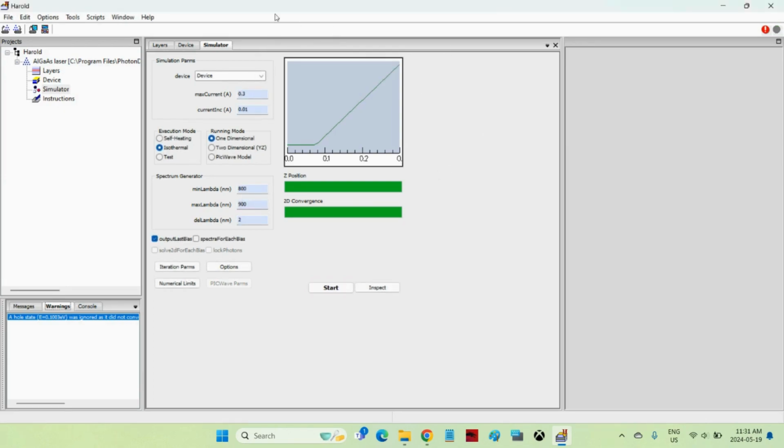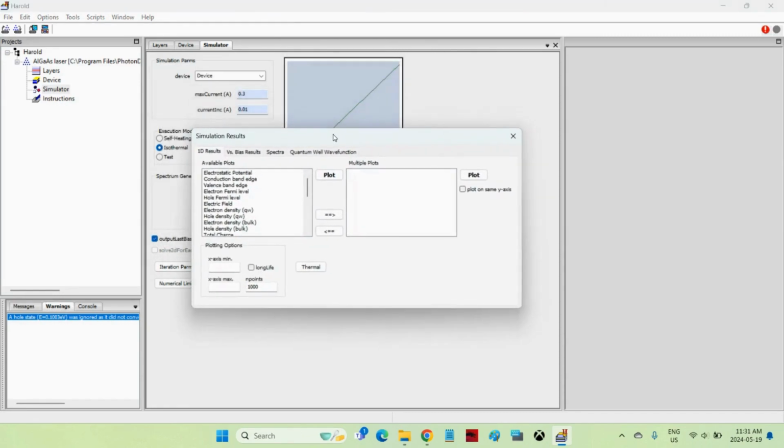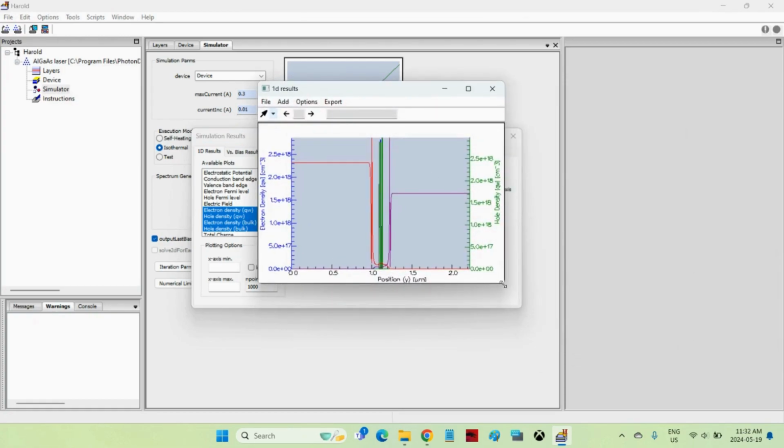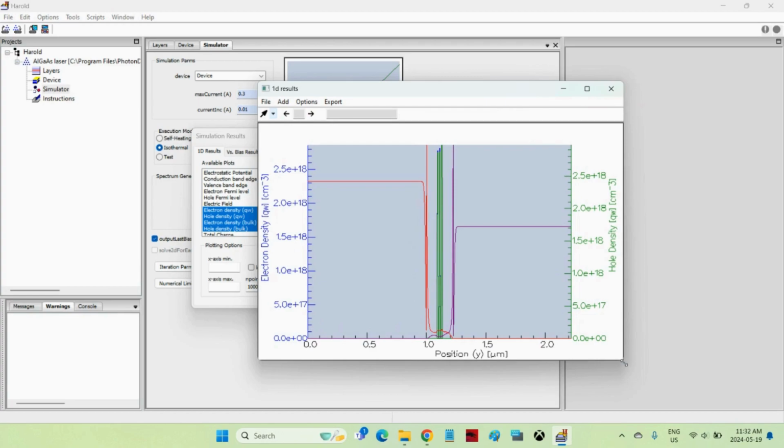Okay, so after the simulation is done, we can click the Inspect button and look at various results that have been calculated. First of all, let's look at the various densities, the electron and hole densities in the quantum well and the bulk regions, and we'll plot them all on one graph. You can see here that the confined electron and hole densities are approximately the same, but there's a slight unevenness in the distribution in the quantum wells.